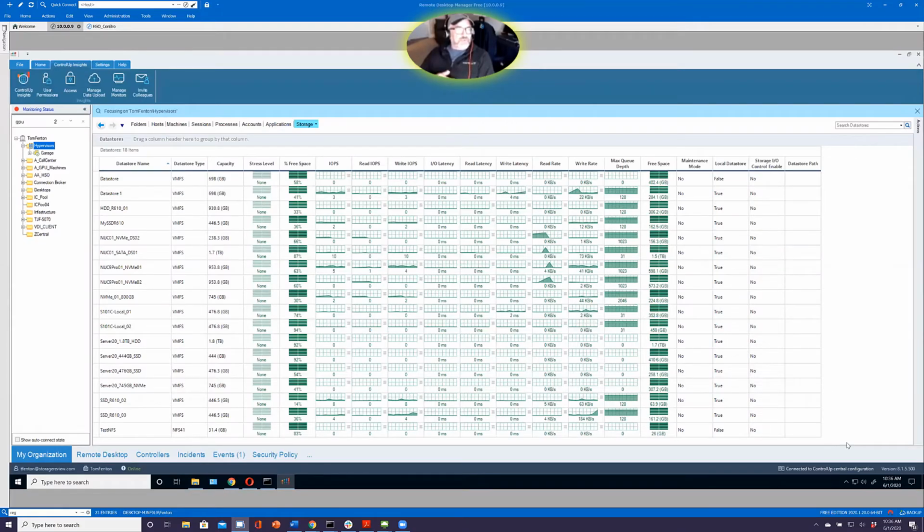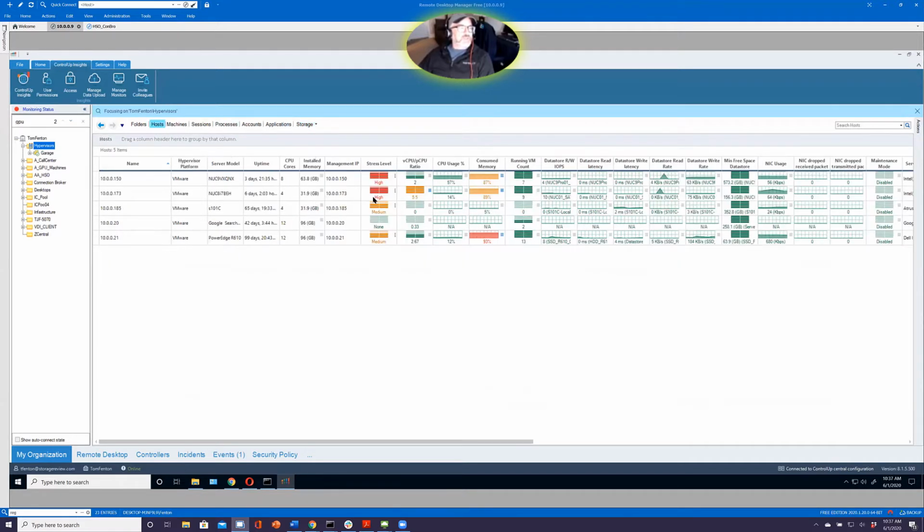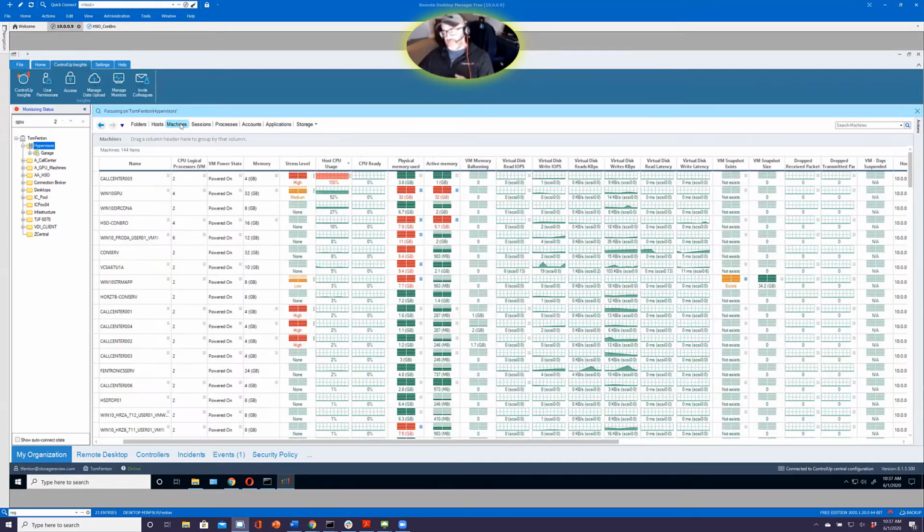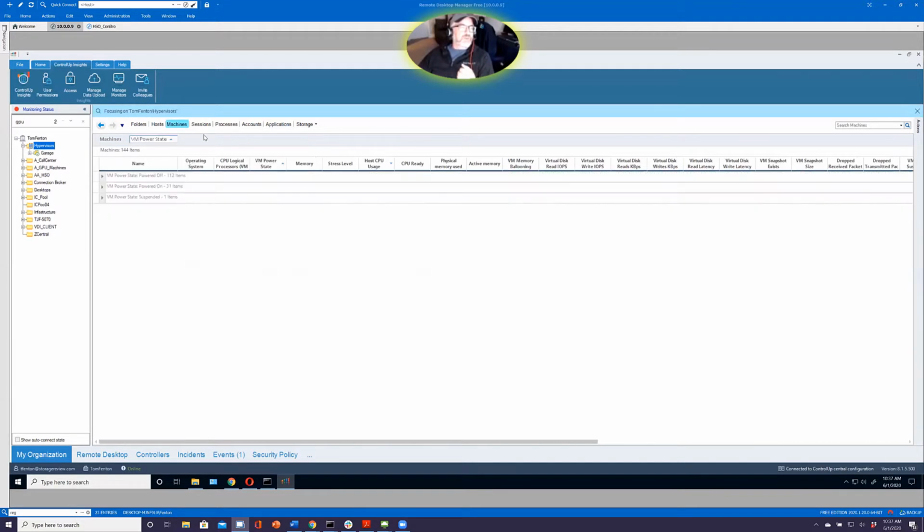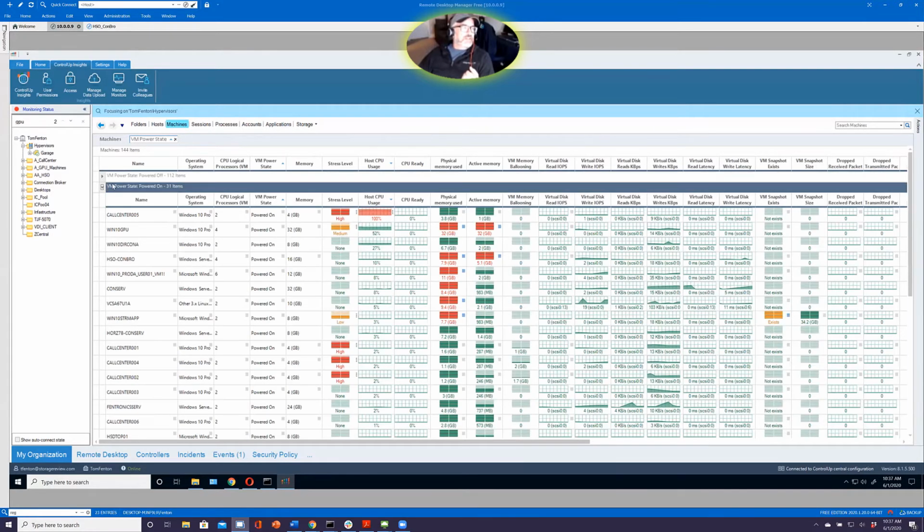This is the ControlUp console. I haven't added my EUC environment into it, but I have added my hypervisors. You can see that we collect information on the data stores. We also collect information on the hosts, so you can get an idea how your hosts are doing. And they don't have to be just virtual desktops, they can be any machines. One of the things I like to do is use this grouping function to see which of my VMs are powered on and powered off.